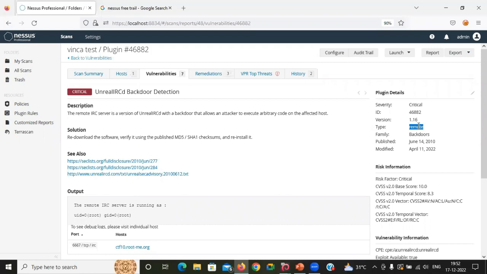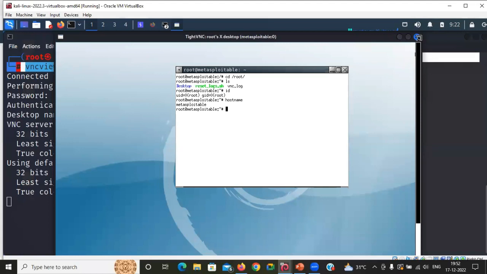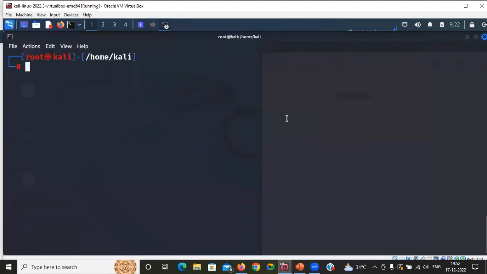Okay, let me do a practical session on this Unreal IRCD backdoor detection. For that you need a Kali operating system, which we already have. Make sure Metasploit is installed in your system. By default Metasploit is there. Just type the msfconsole command to start Metasploit. msfconsole -q is used to open Metasploit. So what is Metasploit?